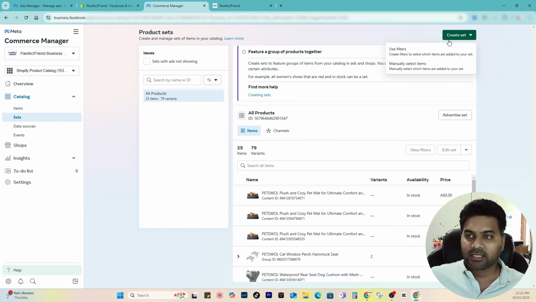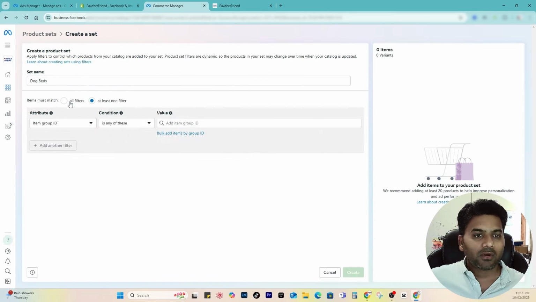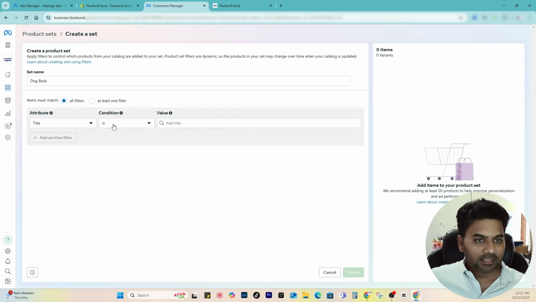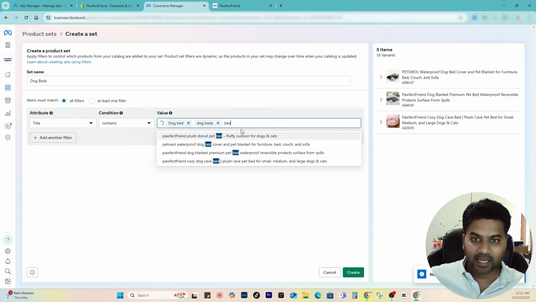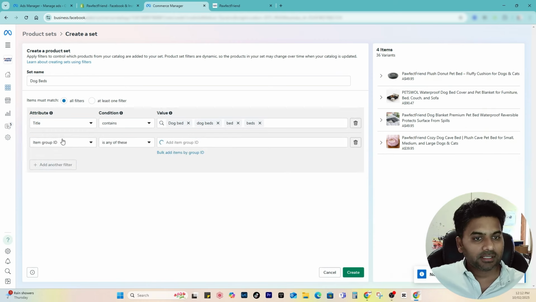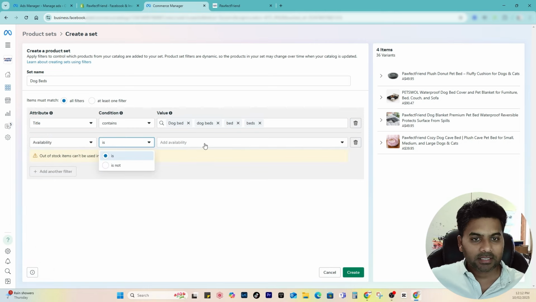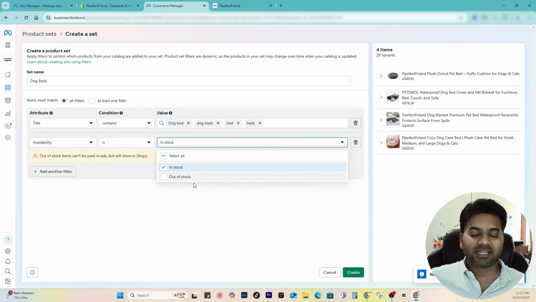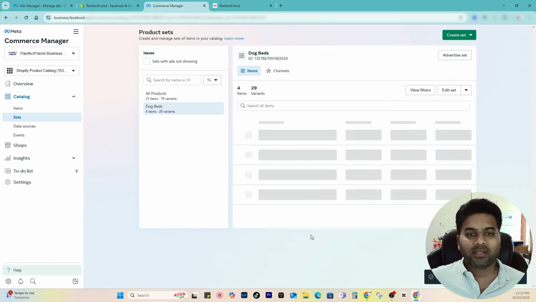Now just imagine if I want to create the dog beds catalog or set, then simply select use filters and type in dog beds, and then at least one filter or all filters. Item must match. So I would prefer all filters, and then title contains dog bed, dog beds, select that, bed like that. And I would add another filter, availability, is in stock. I don't want to advertise any products which are out of stock. So make sure you add this condition as well. And now once you added that condition, simply create. So that way you can create a whole new set.